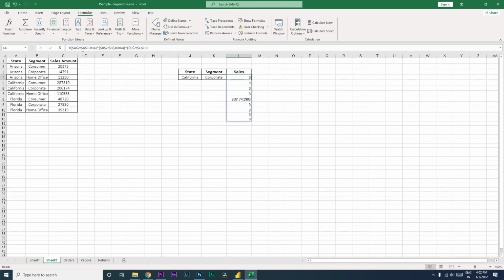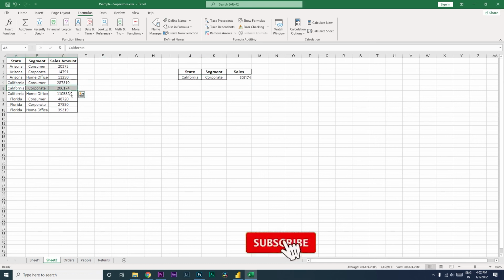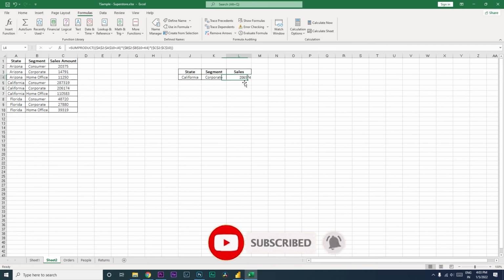cell over here, right? So for that, what we will do is we will simply use the SUMPRODUCT formula and then open bracket here and then close bracket here and press enter. So when you do that, you will see that for the state California and corporate, we have the amount that is 206174 that is generated right over here.